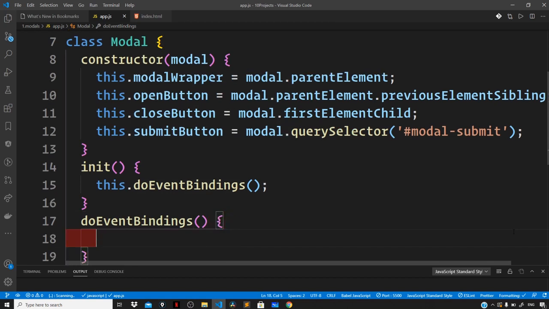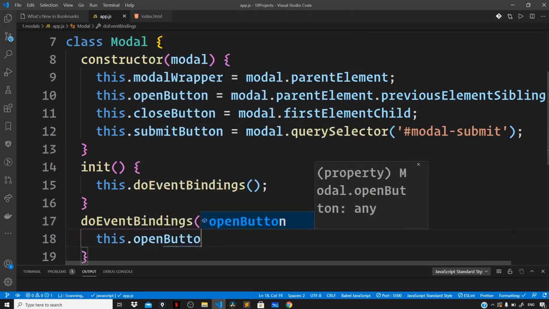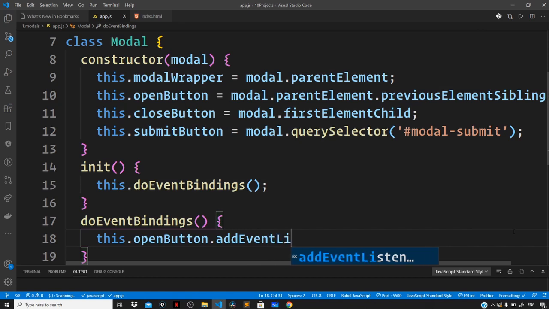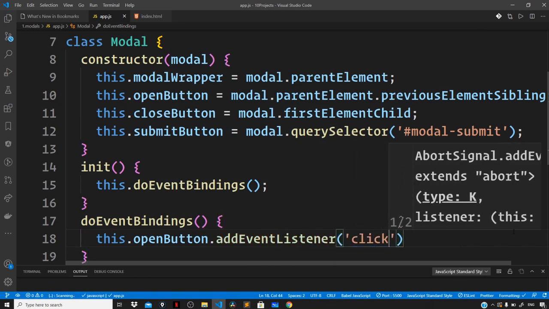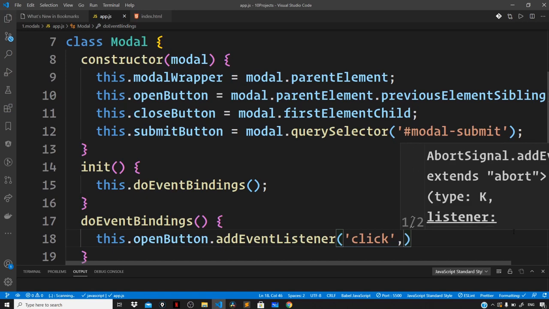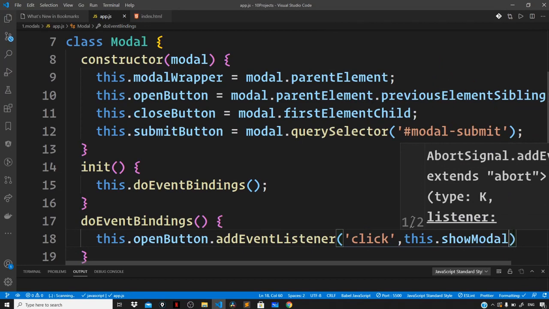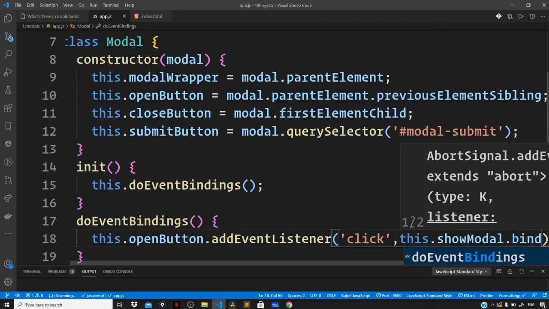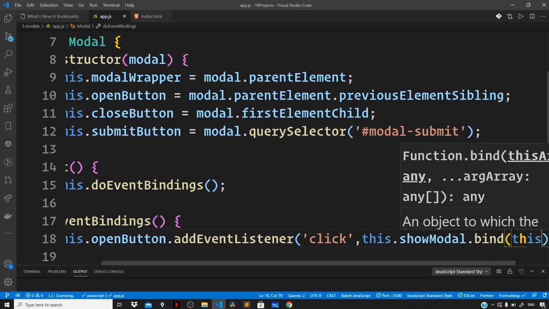So first let us listen for the click event on the open button. So this.openButton.addEventListener, and once the click event happens on the open button, it triggers the showModal method. So this.showModal, and let us bind this method that we are going to define in just a minute to our class. So .bind and this.